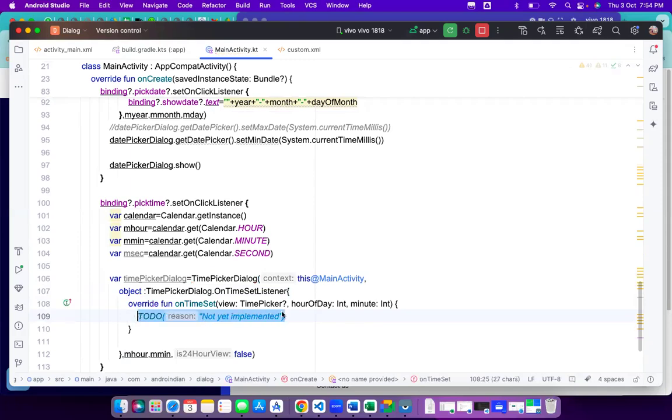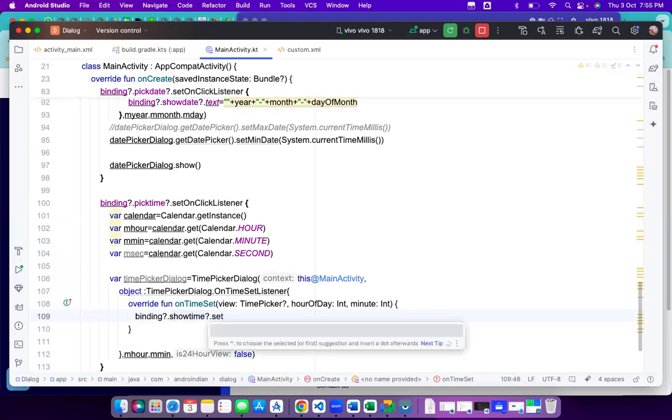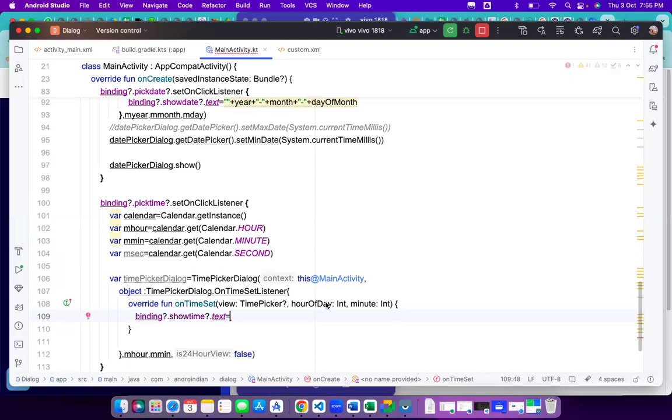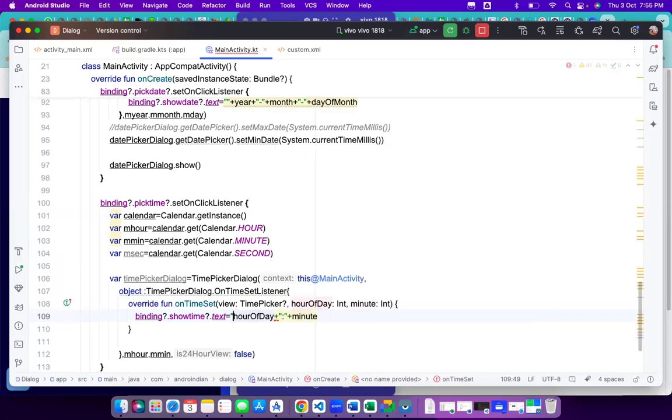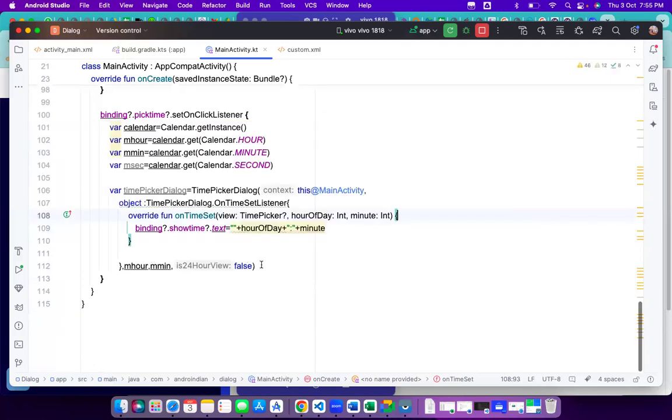Within this, we have to set the text like binding dot show time dot set text equal to, so here we are getting the hour of the day plus colon plus minute. After this we have to add one thing, that is time picker dialog dot show. All right, now I'm running this. Now we will see this.